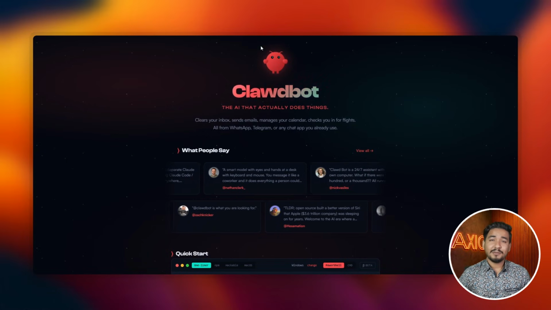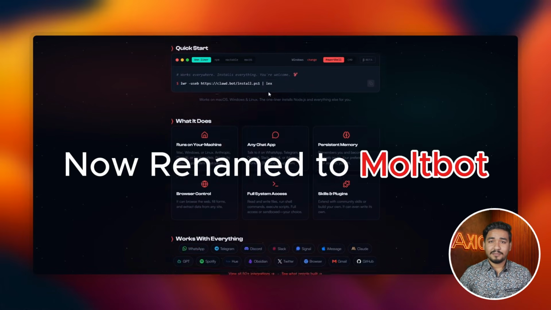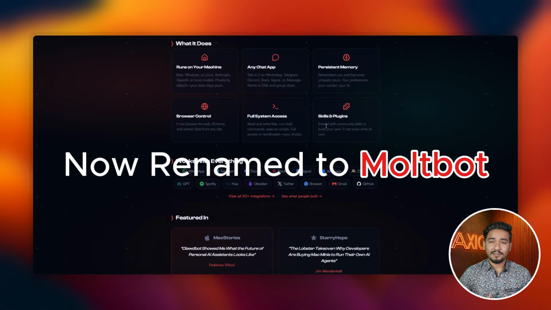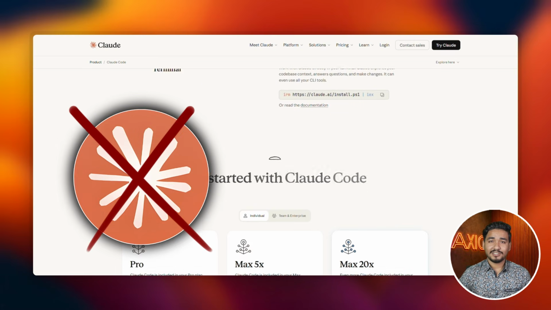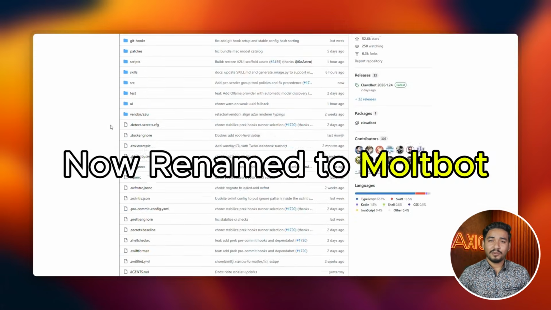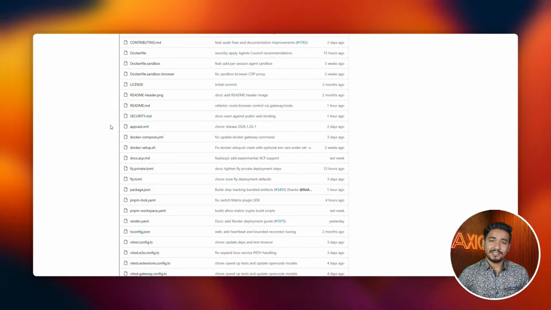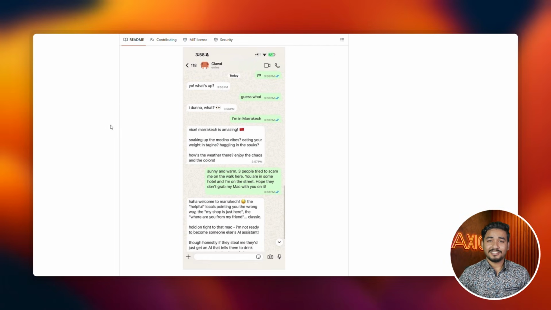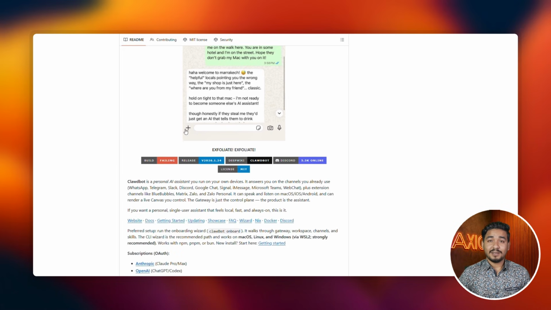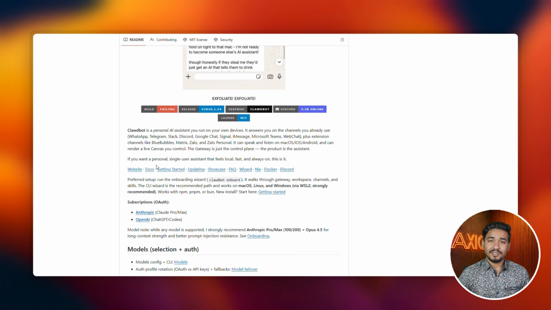There is a significant misunderstanding circulating right now regarding Clawdbot. Many people believe it is the same tool as Anthropic's Claude Code. It is not. Clawdbot is an open source automation platform. It is an autonomous agent that runs on a server, has full system access, and can interact with you via messaging apps like Telegram or WhatsApp.